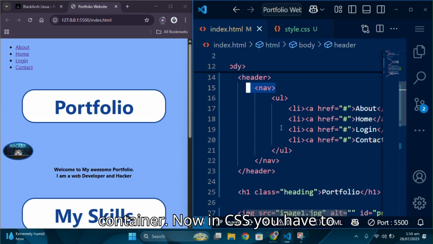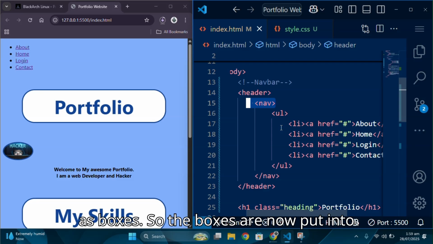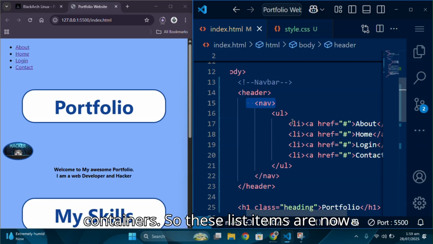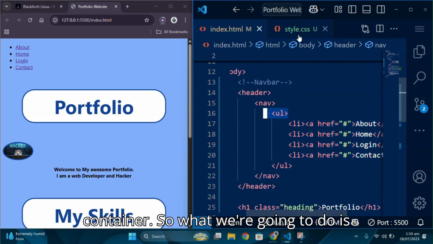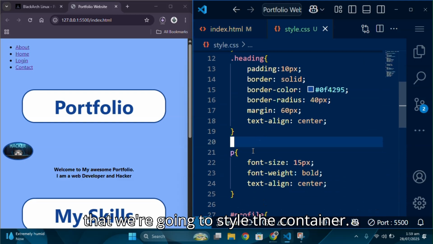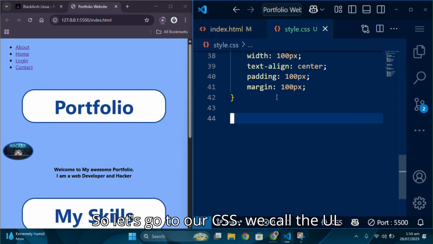Now, in CSS, you have to understand that things are also treated as boxes. So the boxes are now put into containers. These list items are seen as items and the UL is seen as a container. So what we are going to do is style the container. Let's go to our CSS.